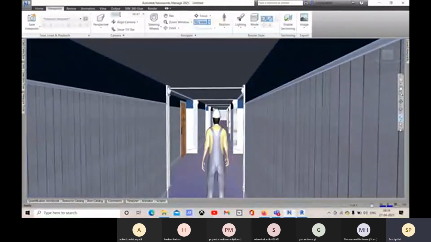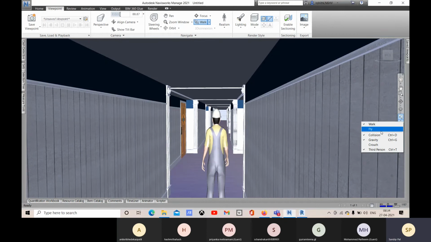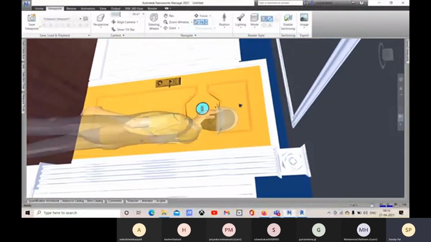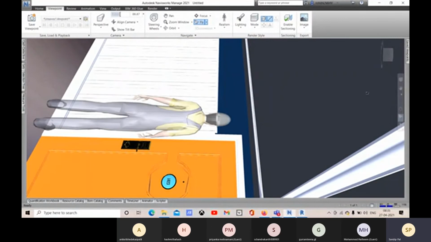Okay, now let me go with the fly option here. Let me go with this fly. So it's fly, like you can fly around your model. So there will be no restriction. Whenever you are walking around your model, that means you have set your vision to your eye level. And now if you're in fly mode, that means you can have any level for your vision.